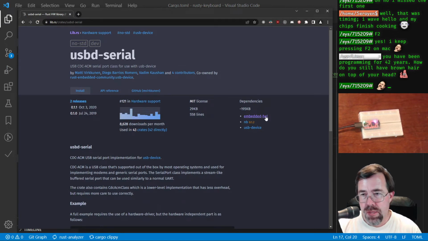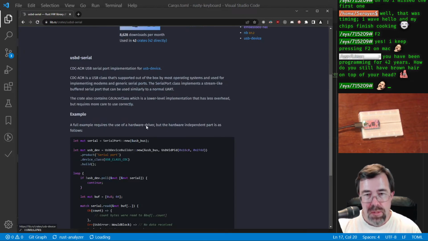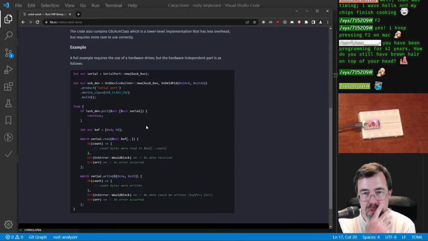And this will say, yeah, it's depending on USB device and embedded HAL. I think maybe we can just look at their example here and try to get this into the code.